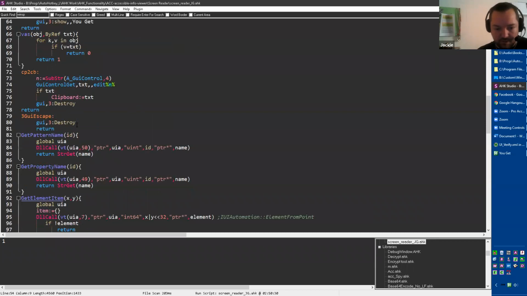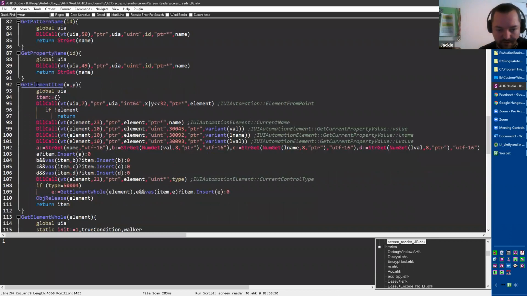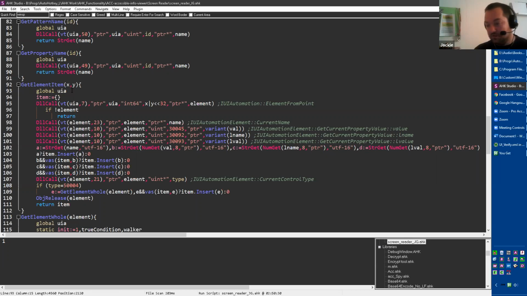But okay, we'll just look at a few of these, but we'll go to this one, the one that's called get element item from X and from Y. And he immediately sets the UIA variable to global. So the one he created earlier at the top. Sorry, I'm just curious. Why wouldn't you just make it global at the very beginning and be done with it? It's a matter of style. Okay, all right. Right. So yeah, you could have done that.